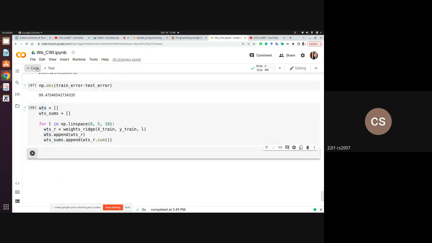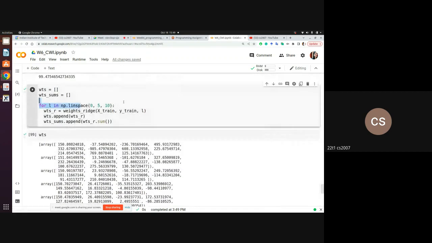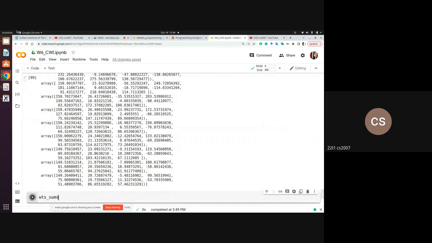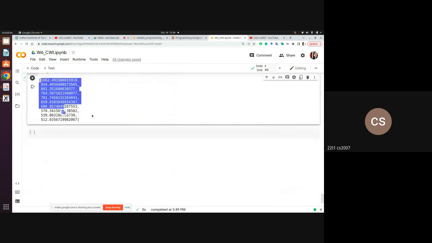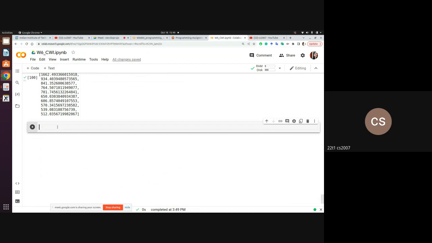Let's see what we got. Basically, we should get two lists, weights and weight sums. These are the different weights that we get with respect to different lambda values, and these are the sums of all the weights. You might want to visualize. Matplotlib is already imported, so I'll write plt.plot. What should be on the x-axis? The x-axis should have the lambda value, so I'll simply write numpy.linspace, the same thing, 0 to 5 and 10 values in between. This is the x-axis. The y-axis is weights. Let's have some marker and some line.